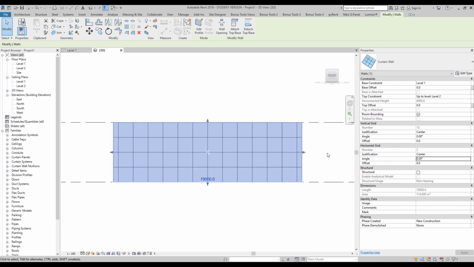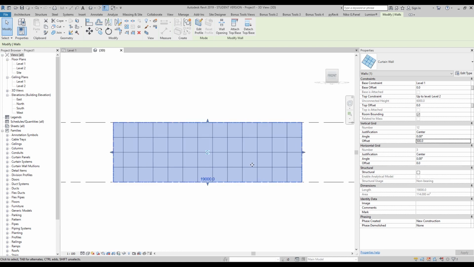And now I will show you the offset. Offset allows us to change our grid. For example, if you want to make it a bit left, you can do it just right here, the 500 for example. And as you can see, our grid is going a bit to the right side.